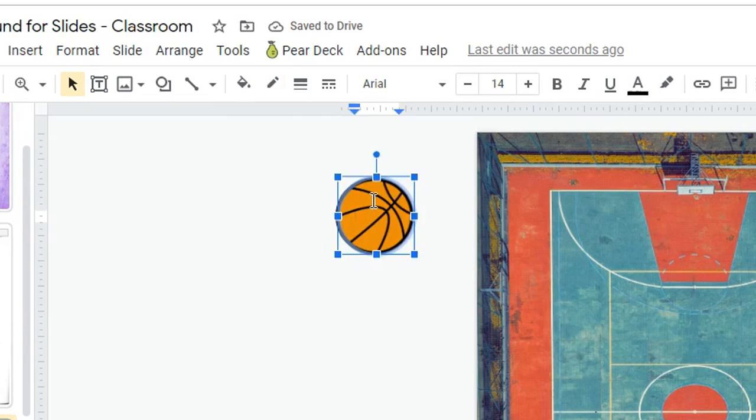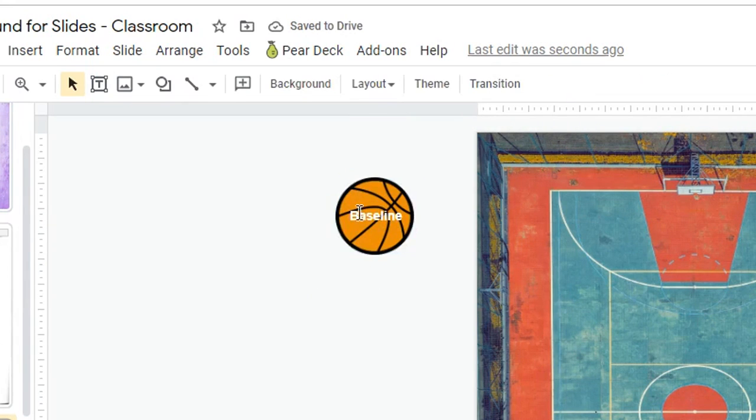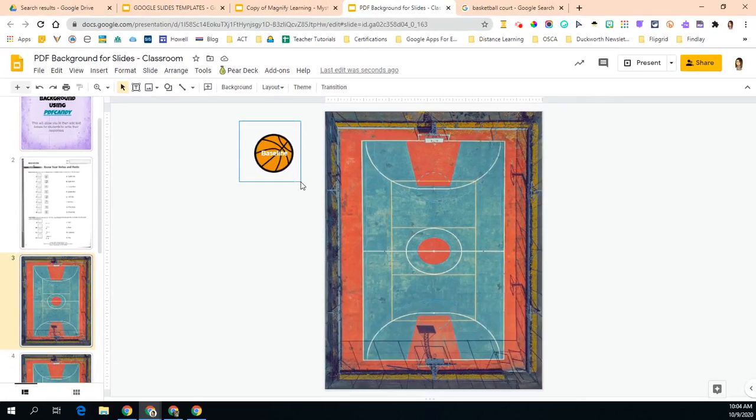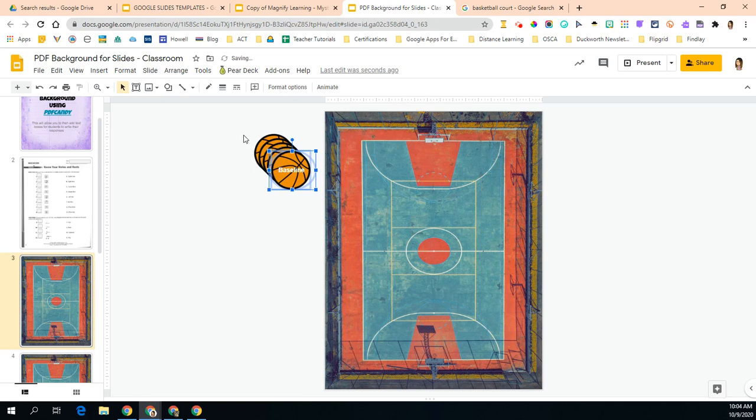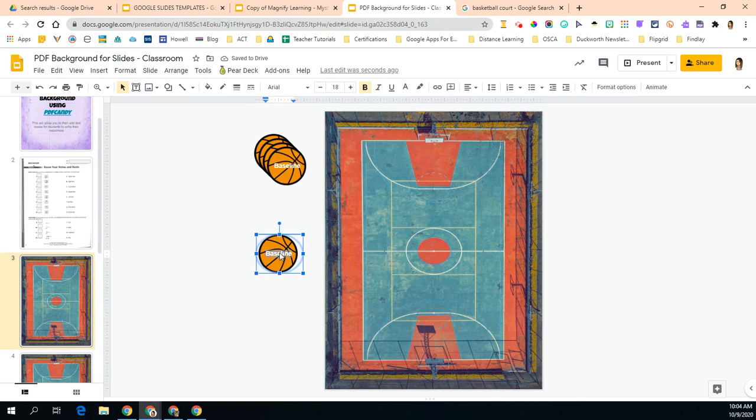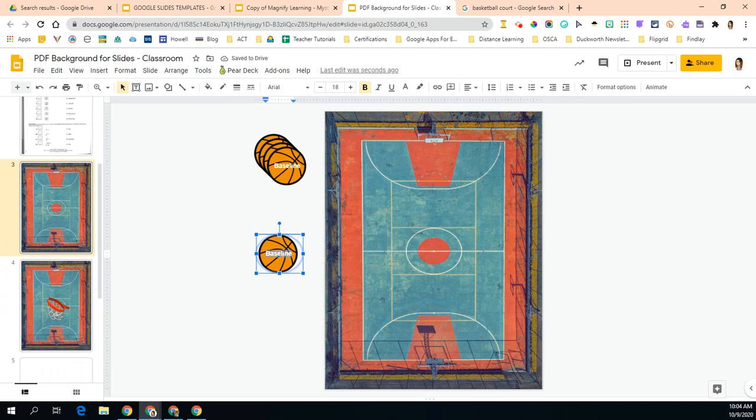So now I can type in baseline. Now that's kind of hard to read. I'm going to make it a little bigger. Now I've got the basketball just like how I want it. I'm going to group those objects so that they stay together. When I click on it, everything stays together. And then I'm going to click on it and do Control D. So I have a bunch of basketballs. Move this down here and I can change that to the 3-point line and so forth. So I did one here.